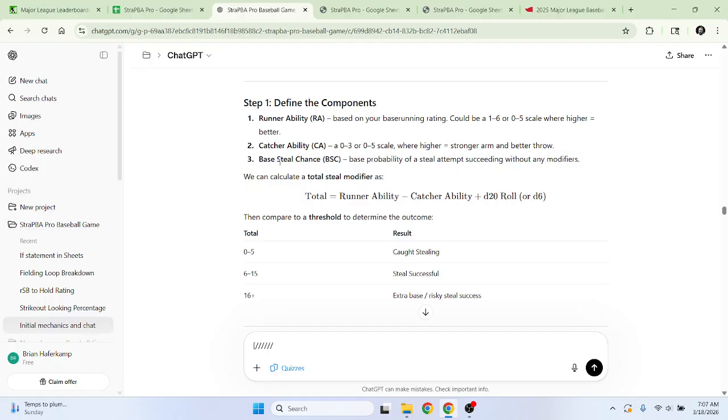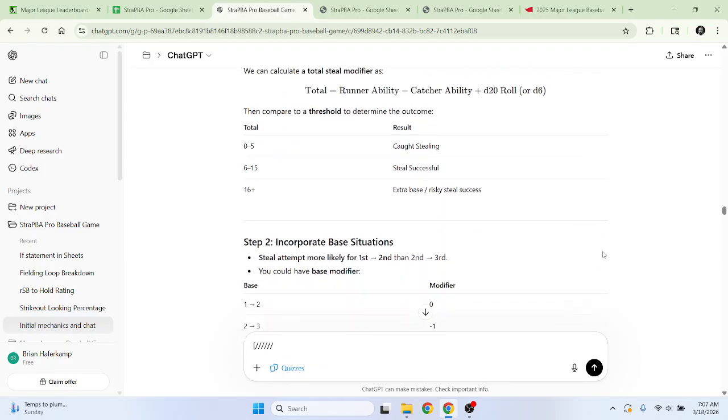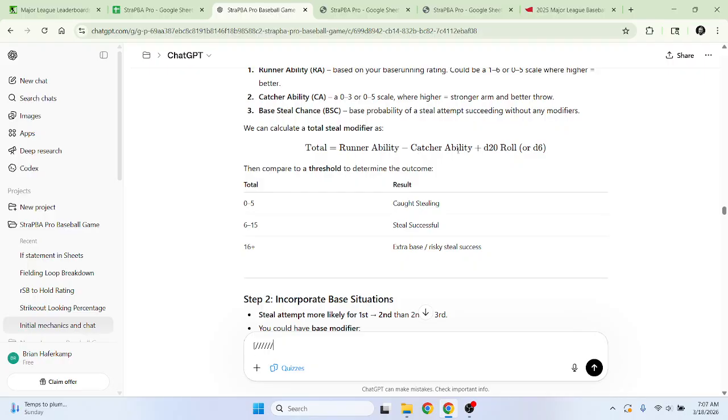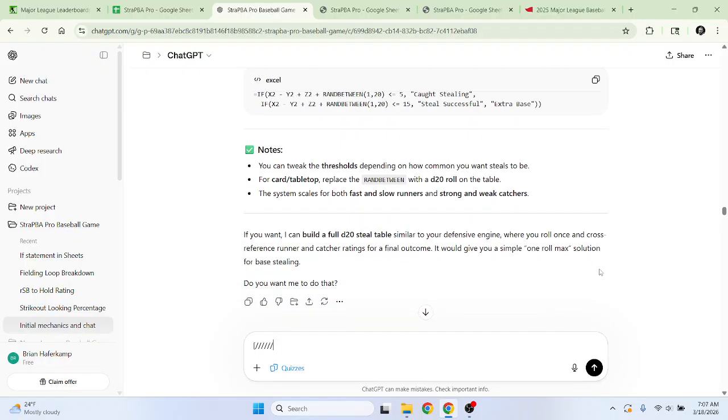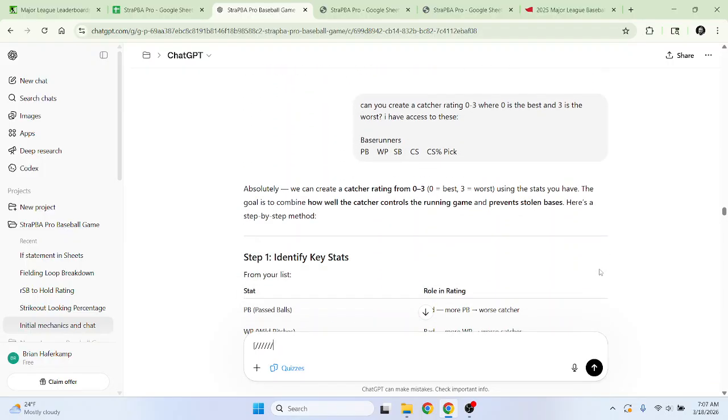Running ability, catcher ability, base steal chance. So essentially running ability minus the catcher ability plus a d20 roll, so that it's a pretty simple base stealing system. And then we create a catcher rating. And I told it, okay, these are the things that we have to choose from.